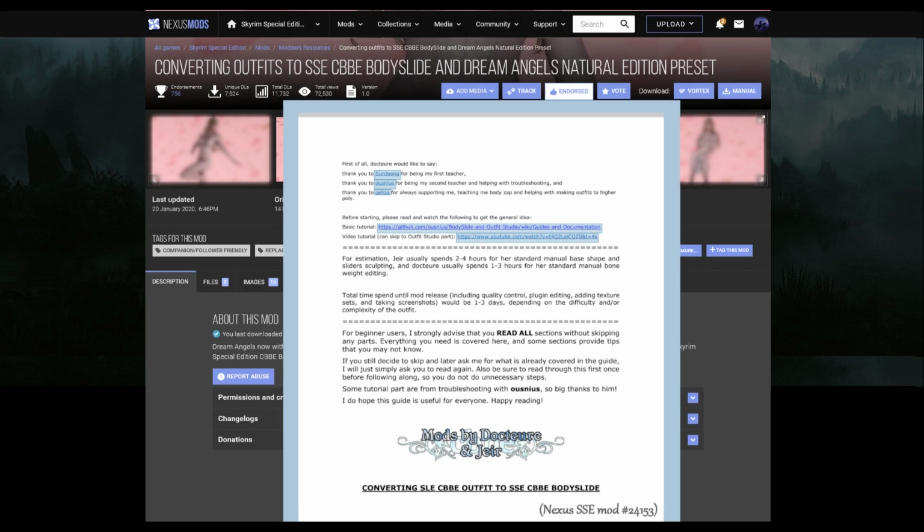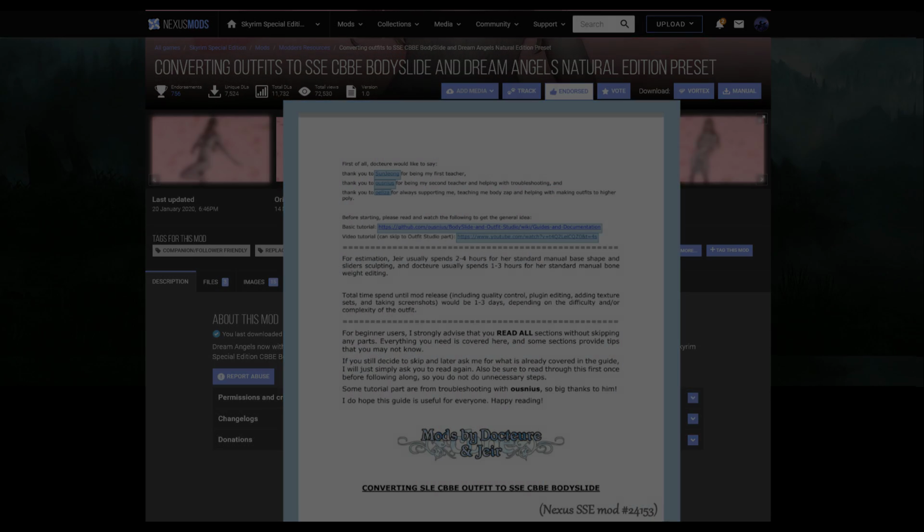I've mentioned the excellent guide by Gier and Docteur on BodySlide outfit conversion, which includes tips on weight painting specific types of items. I've linked to that in the description, and I highly recommend giving it a read, even if you aren't doing BodySlide conversions.